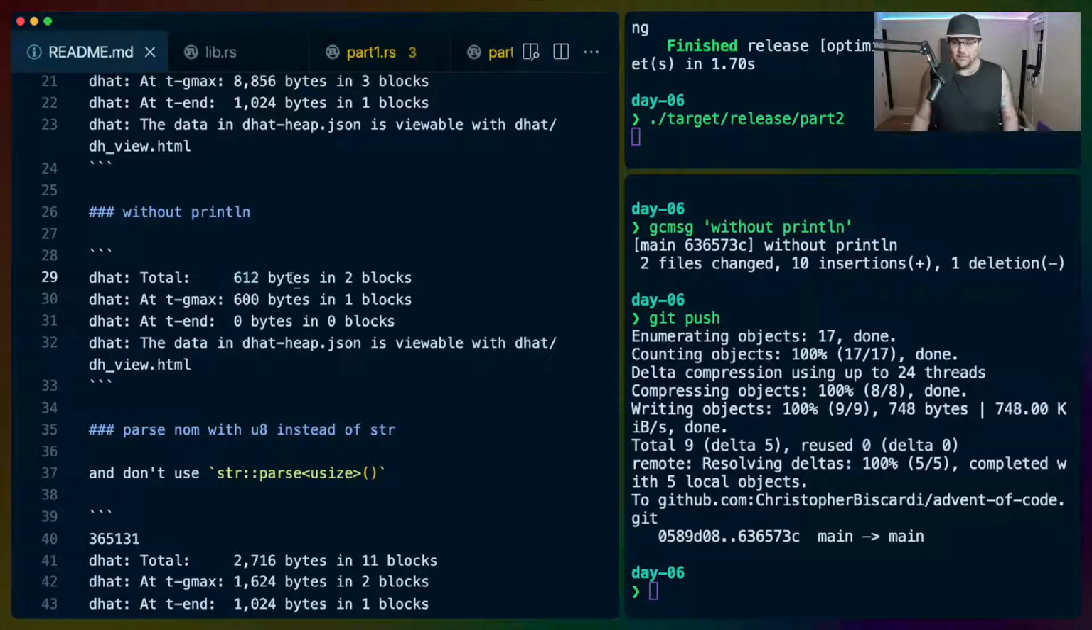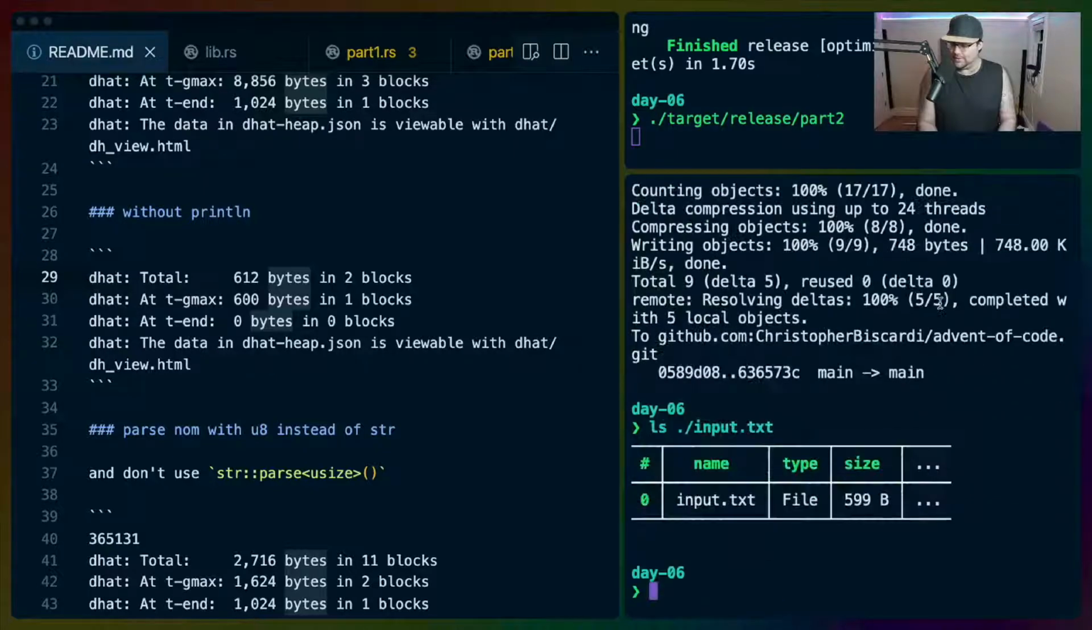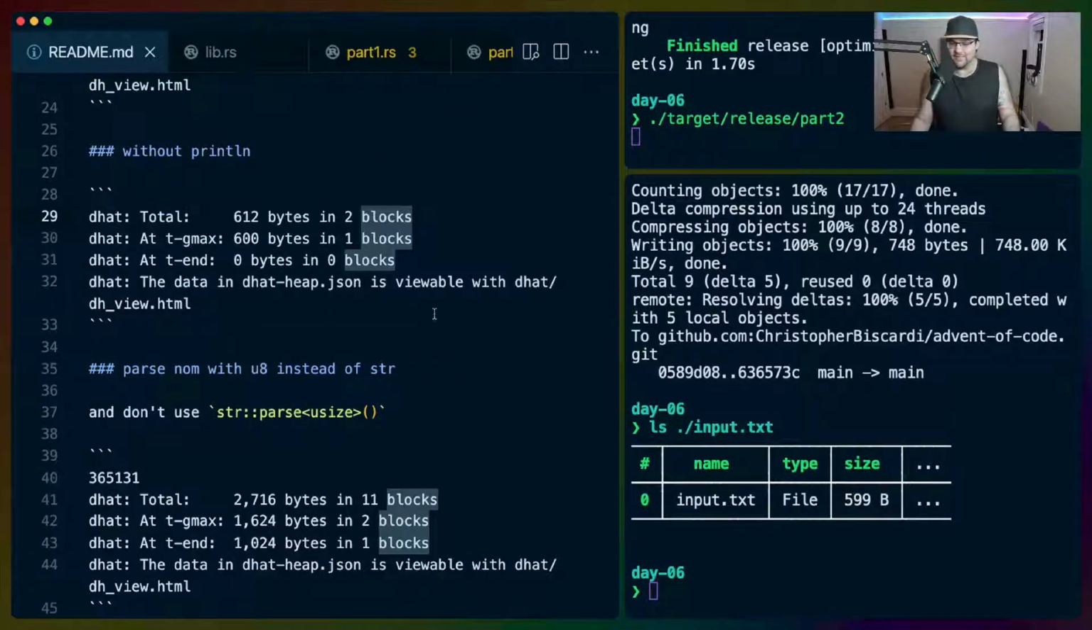We're now down to the file size, I think. What's the input? 599 bytes. So the file is 999 bytes. At the max allocation for the program, we had 600 bytes in memory. We used 612, 12 of which was to open the file, I'll repeat. So we opened the file, and then we have the file, and that's what we have here. Which is kind of hilarious.